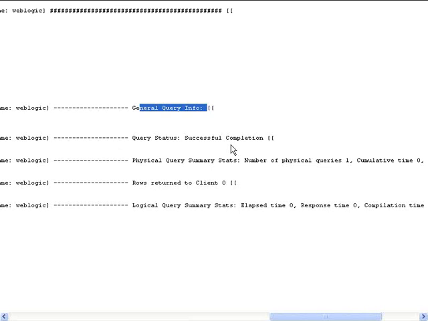In OBIEE we have an important concept, sir, that is called cache. What is this cache? Let us say I ran one report. Once I ran that report, whatever output is available will be stored internally within the OBIEE in a cache file format. If you run the same report one more time, it won't go to the database. It will go to the cache and try to give the result.